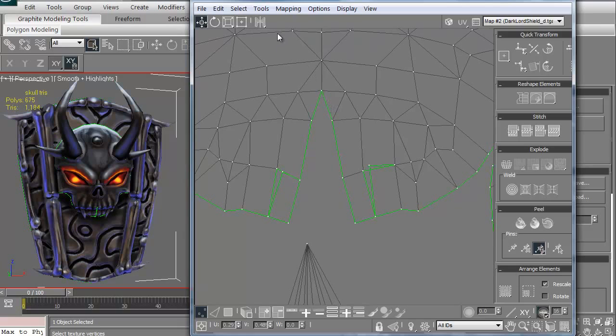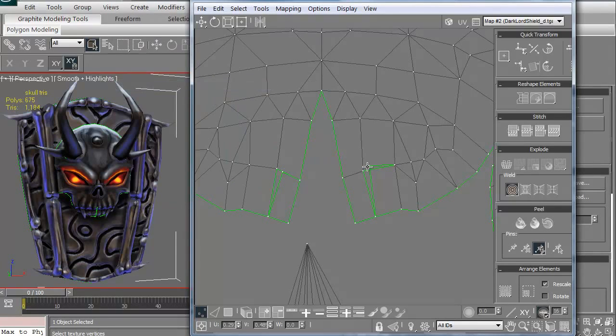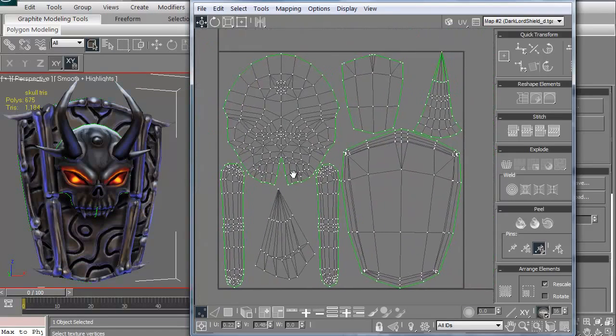So what I'm going to do is go to Tools and go to Target Weld. I'm just going to left-click on that vertex, and it's saying, okay, we're getting ready to weld. When I move it to the right vertex, see how that little crosshair becomes white? That's when I'm good to go. I can let it go. It just welded it. Same thing over here. Let's go ahead and weld that. There we go. Go to Tools and get out of Target Weld. Keeps it nice and simple.